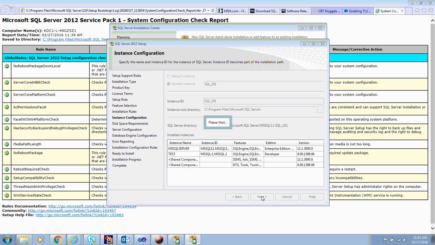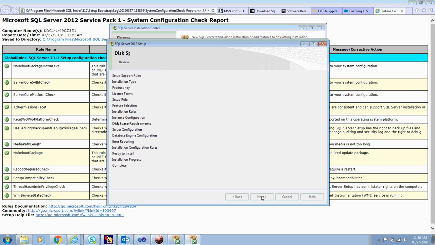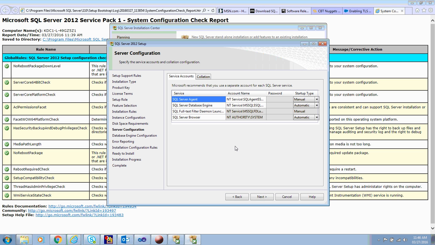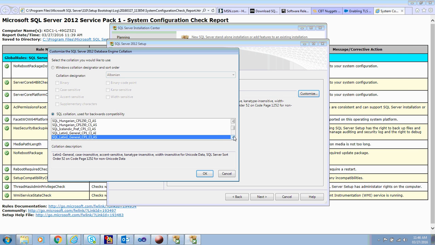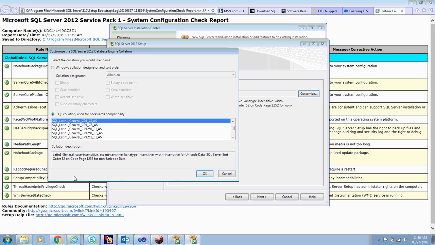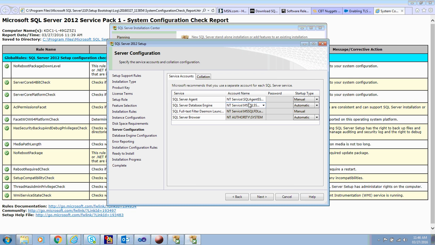Next it will check for the disk space requirement. Now sometimes when someone asks for a SQL installation, they specify a collation of the installation. Here from this tab, the second tab, you can set the collation, and in this tab you can set the service account. So default collation is this. If I click on customization, I have all these collations. I can set it as anything. Default is Latin1_General_CP1_CI_AS. So I am not changing the collation.